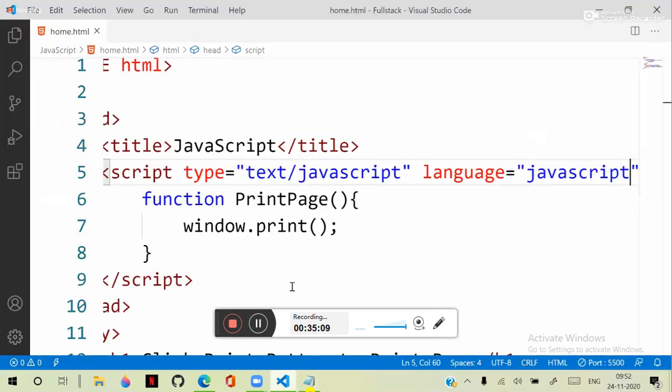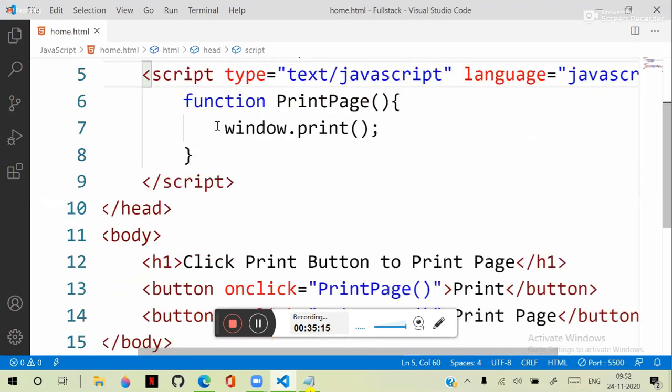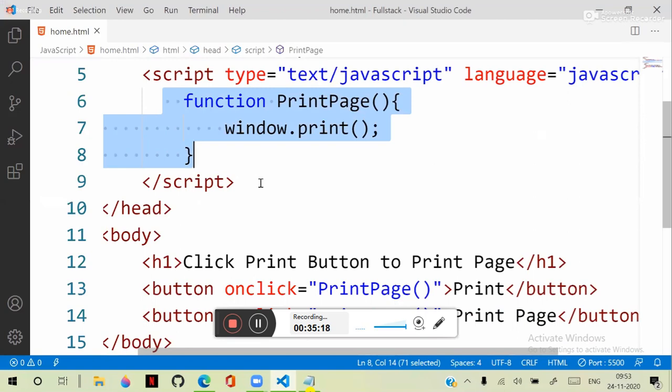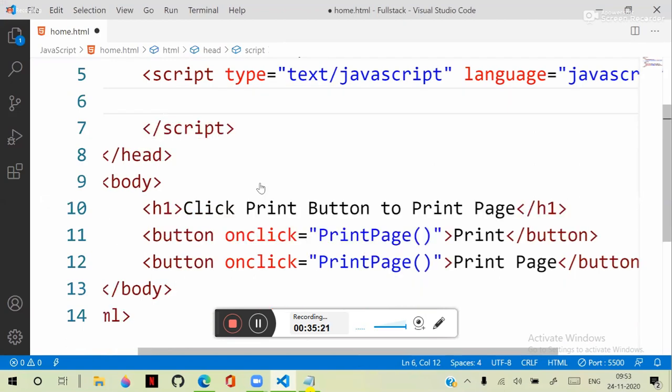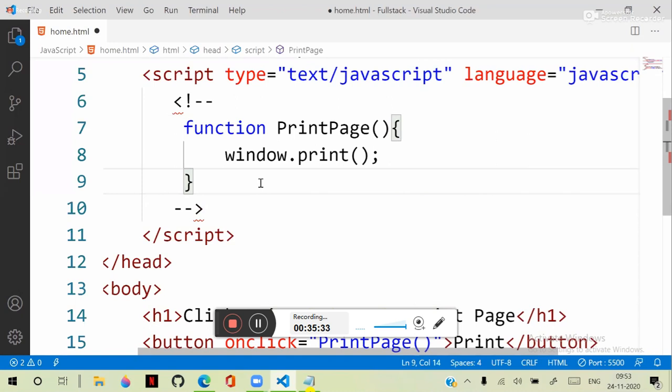The habit is, when we write the JavaScript function, we write it in an HTML comment. This is an HTML comment. In an HTML comment, we write the JavaScript function. Actually, JavaScript comments are double slash, but this is an HTML comment.